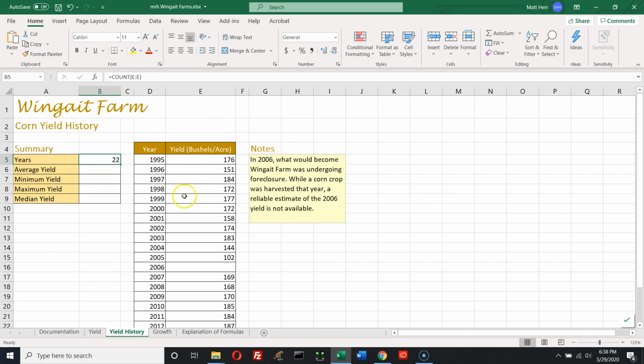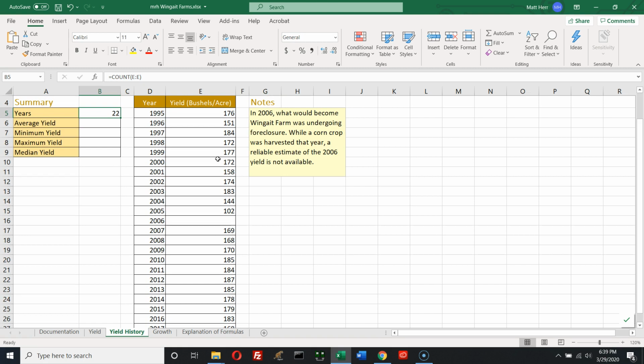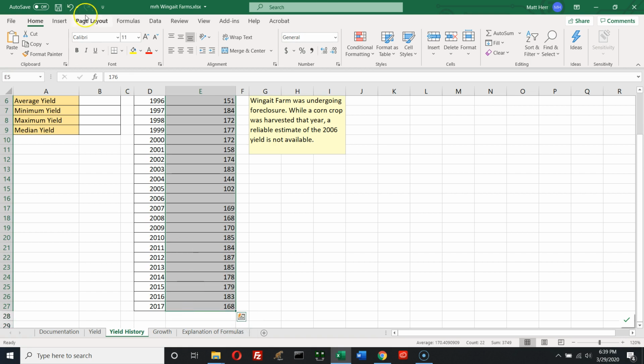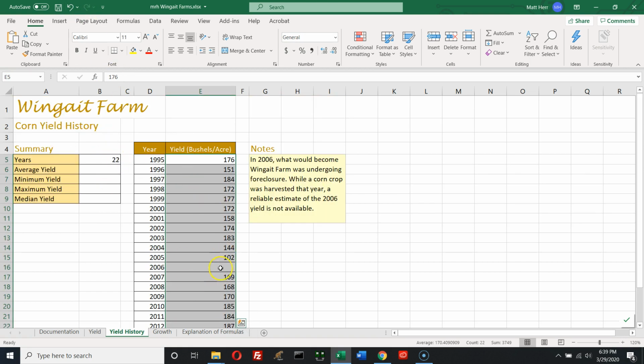So now think about what it just counted. It actually counted the number of cells that have numbers in them. If I do this, 1, 2, 3, 4, 5, 6, 7, 8, 9, 10, 11, 12, 13, 14, 15, 16, 17, 18, 19, 20, 21, 22, 23. So I've got 23 cells, but it only showed 22 because this one doesn't have anything in it. So it's going to skip that one. It only counts cells that have numerals in them.